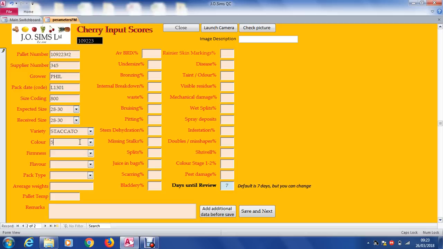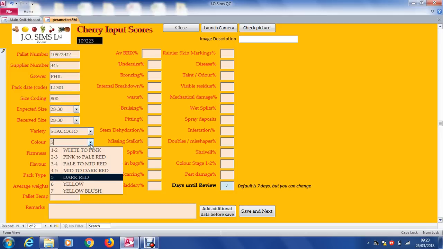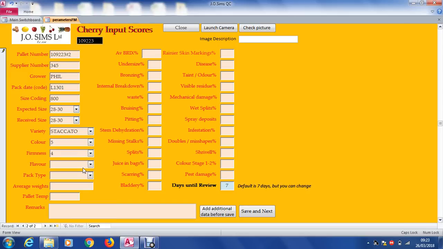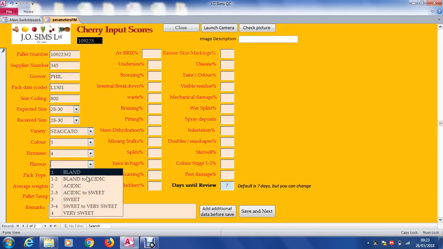Colour, you can either select it or you can put the number in. So if I was to say 5 in here, it would automatically bring the 5 up. If I was to type 4 in here, it'll automatically bring the 4. So you don't need to select. And the same with the flavour.